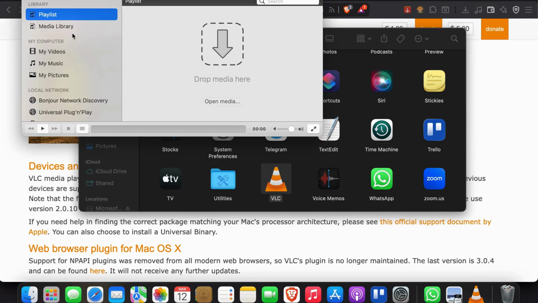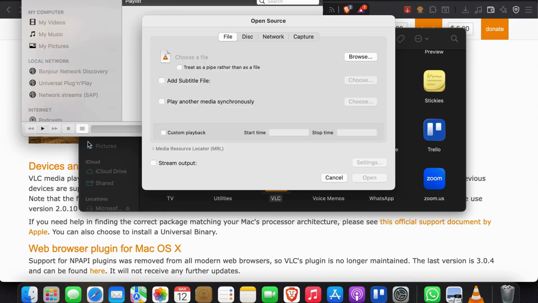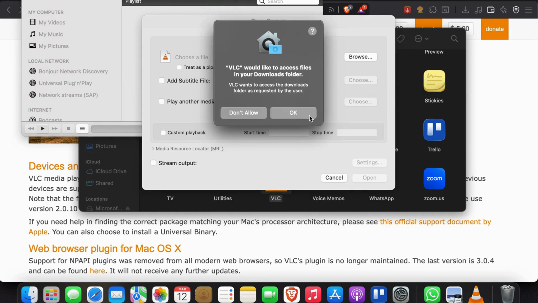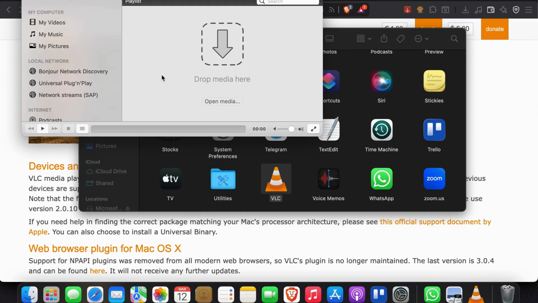So enable metadata retrieval, okay? And go ahead and drop your media here and play it via the VLC. All right, just give them access. Okay, and basically that's it.